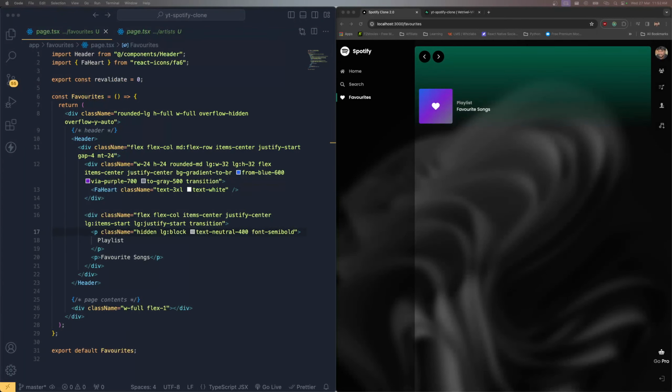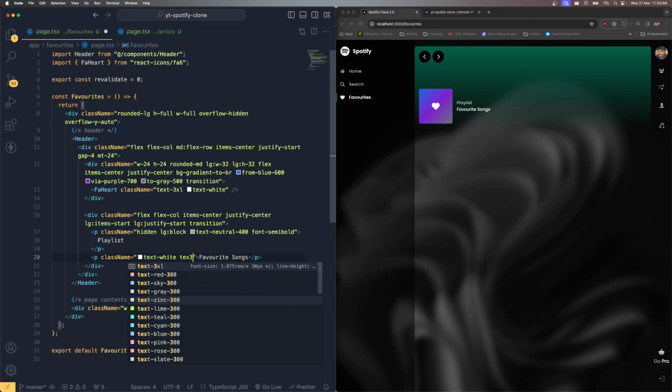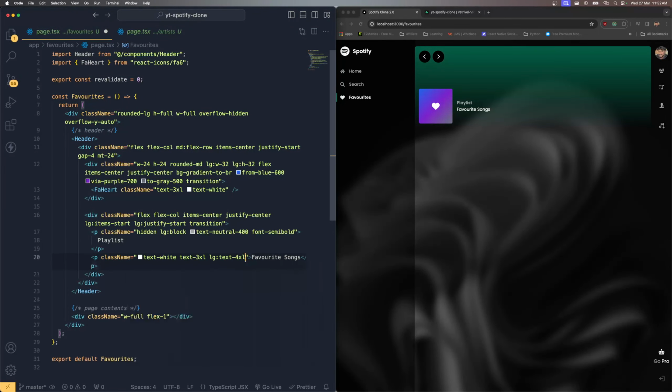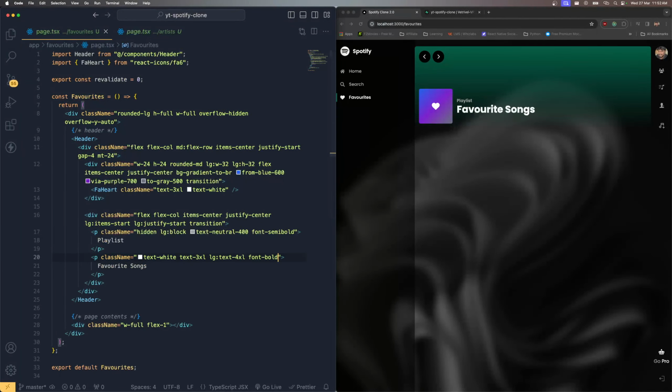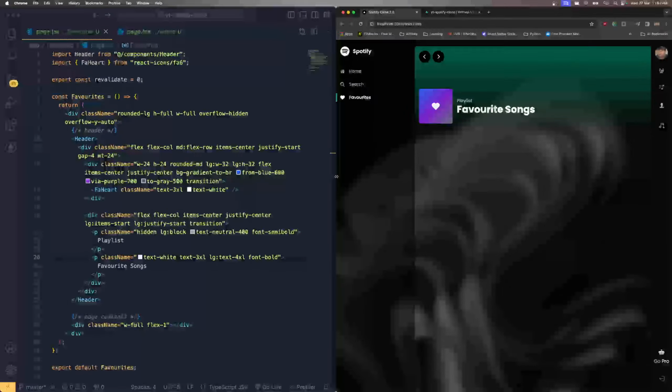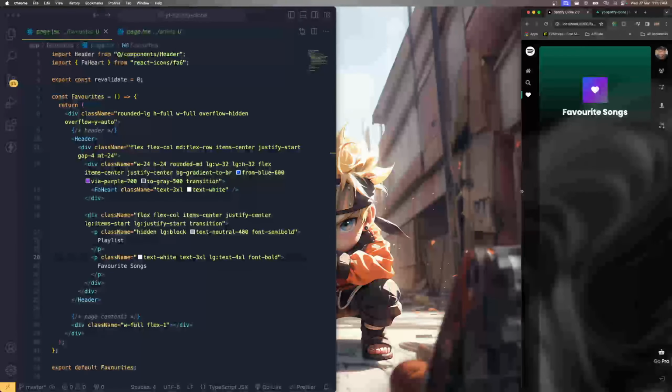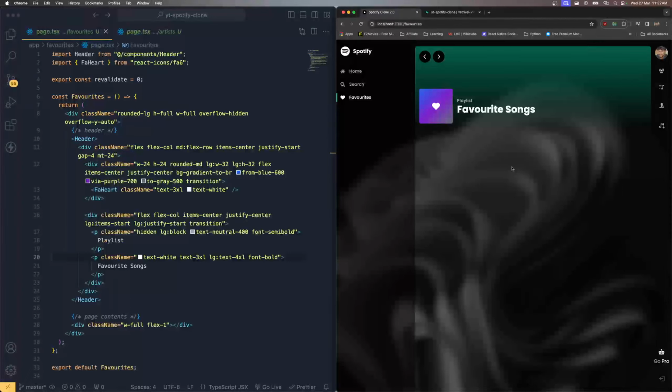But for this favorite songs paragraph, I'm just going to say text color is going to be white itself, and text is going to be 3XL. From the large device onwards, text is going to be 4XL, and font, of course, it's going to be bold. It should look like that, but on the mobile screen, this is how it looks, right? All right, that's looking so cool.